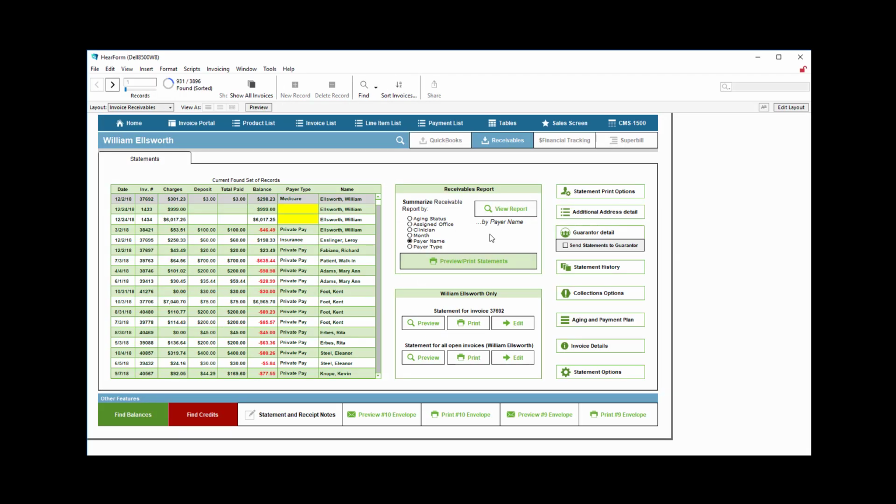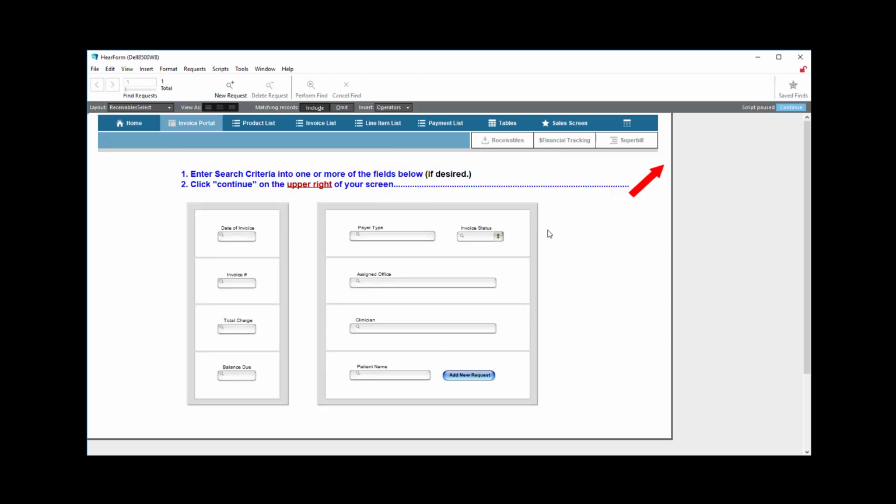So that's how you run a report, but let's look at the ability to preview or print statements. It's very similar. It takes a little while to pull all this up. I'm sorry that I can't make that faster for you. And once we've pulled up the report, we still have the intermediate screen. We still have that ability to narrow it down.